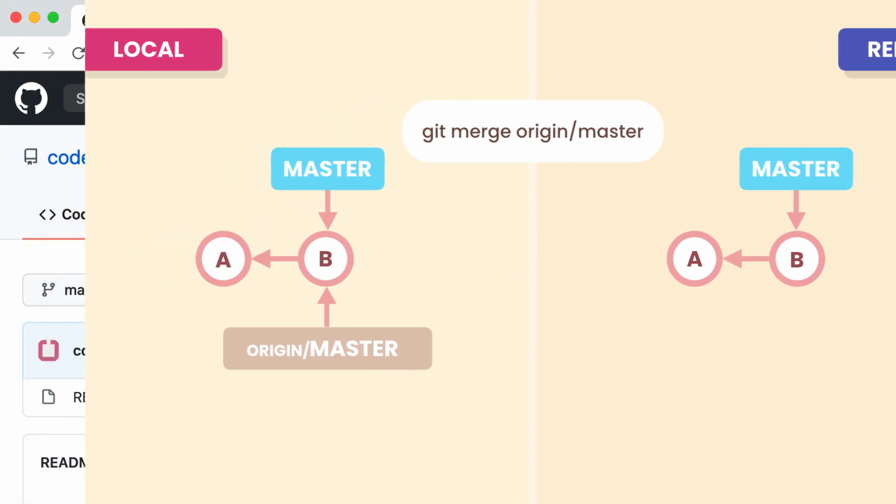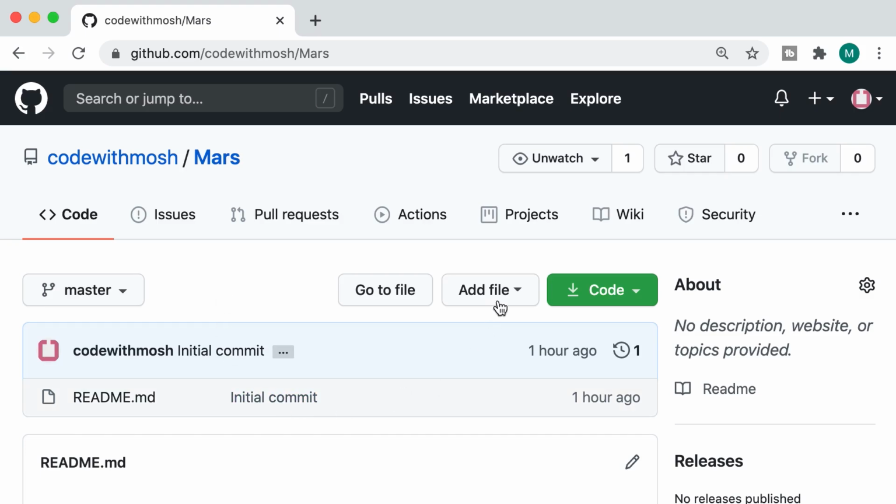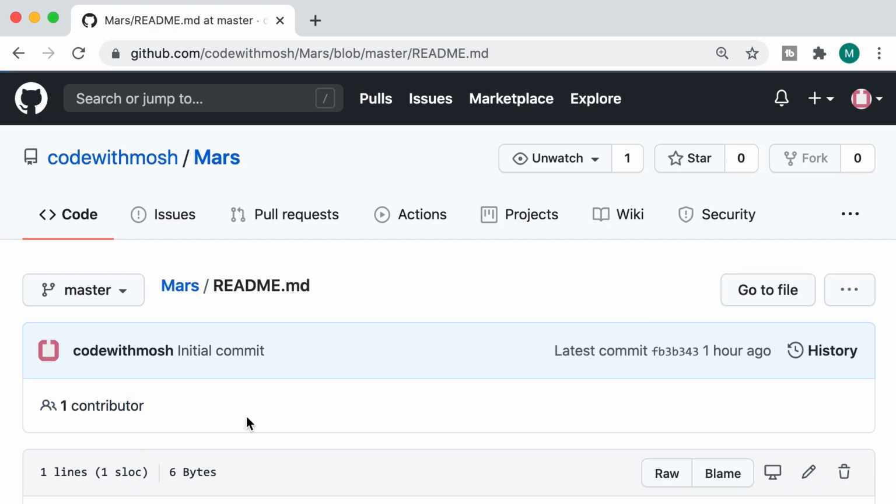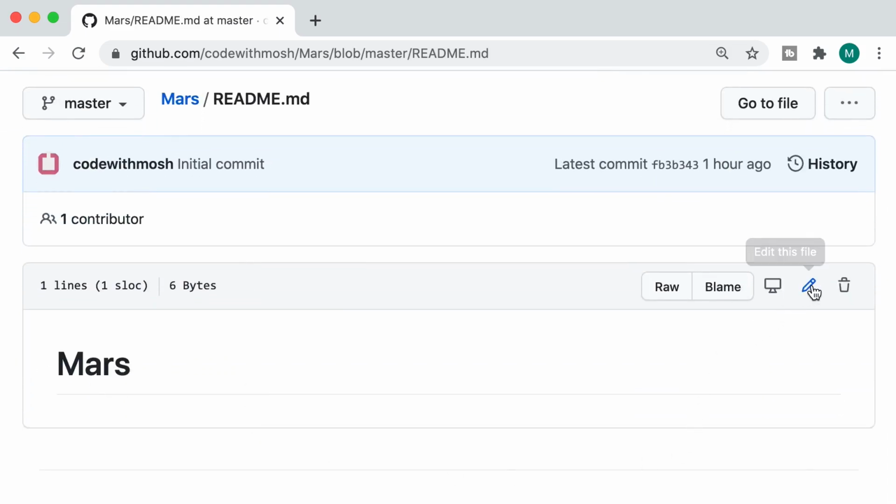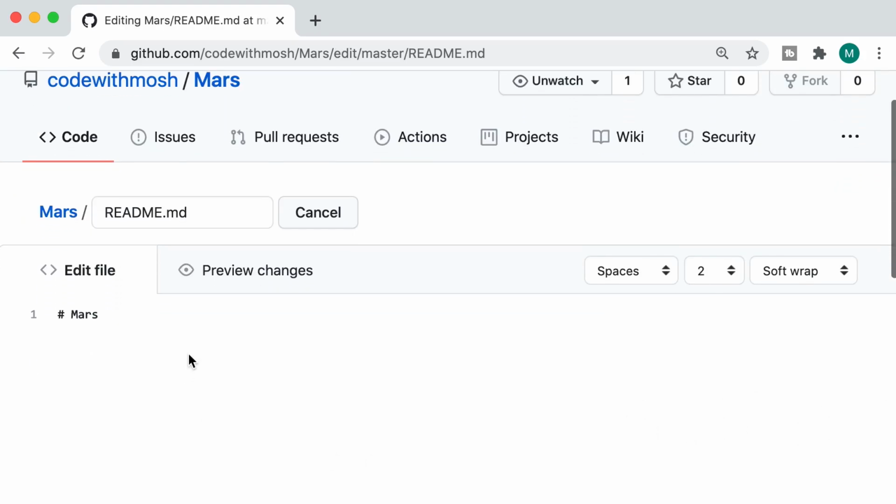Let's see this in action. Here on GitHub, we can go to add file, create a new file, or upload files. We can also edit existing files. So in this demo, I'm going to edit our README file and create a new commit directly on this repository. So let's click on README file. Then we click on this pencil icon. Now let's add a new line of code.